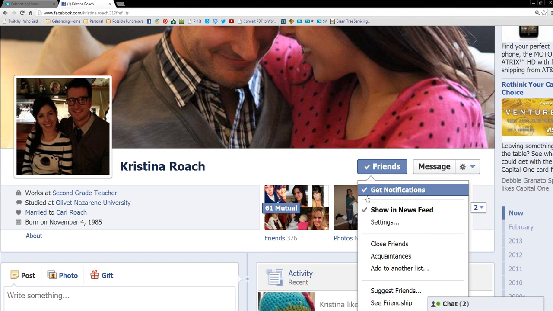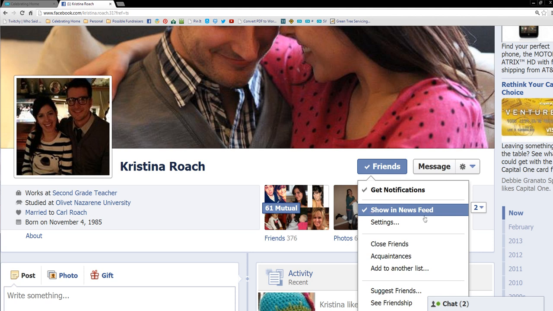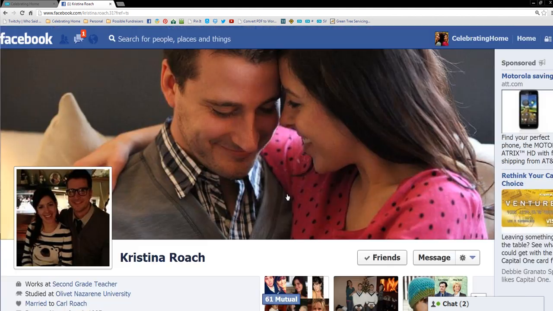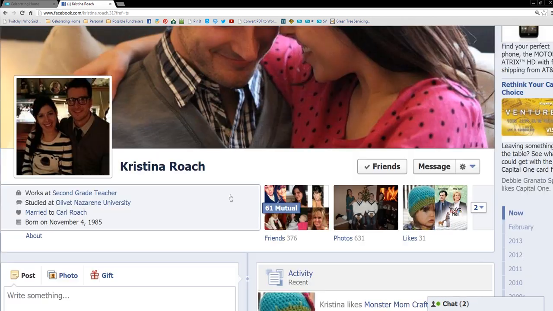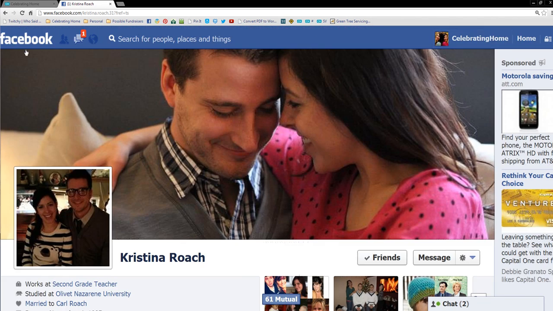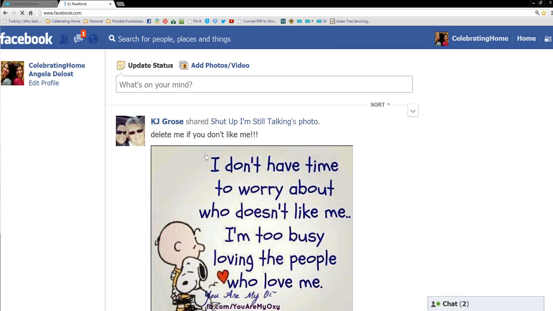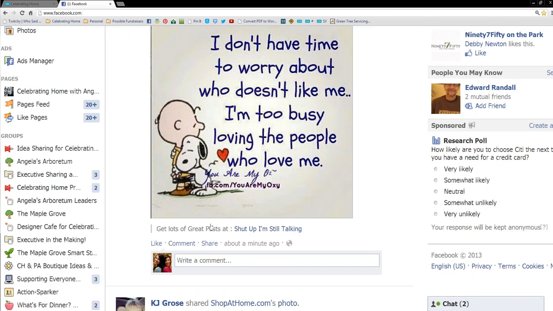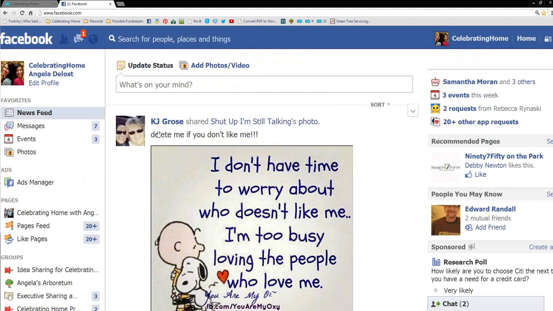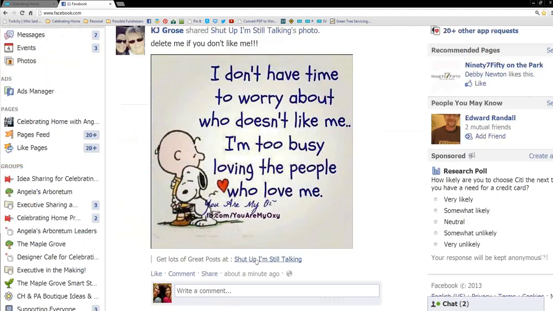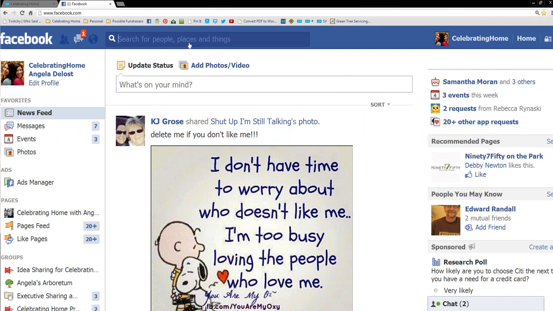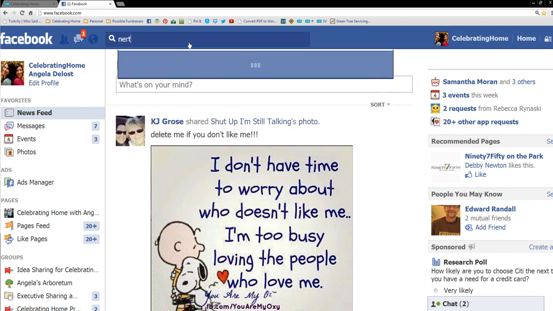Notice it's clicked. And then also show in news feed. That's clicked too. So that way, every time Christina posts anything, I will get a notification. And also every time I'm looking at my news feed, which here it is, your news feed, I can clearly see if she posted something. It's here as well.